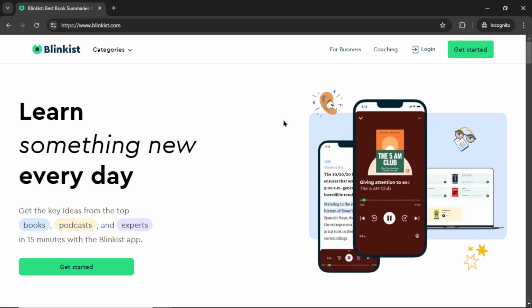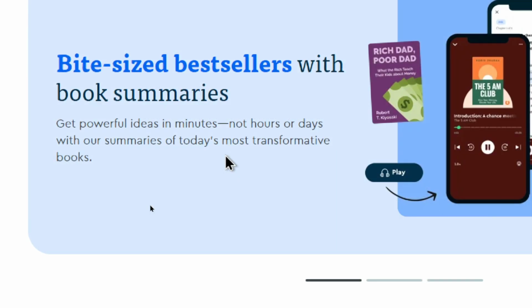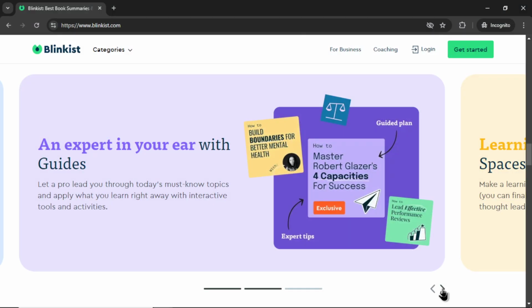The other day I subscribed to Blinkist. They had a good Black Friday deal, so I finally decided to take the plunge. If you don't know what Blinkist is, it's basically a book summarization app. They say you can get powerful ideas in minutes with their summaries of the world's most popular books. I signed up, and to be honest, I was pretty disappointed.